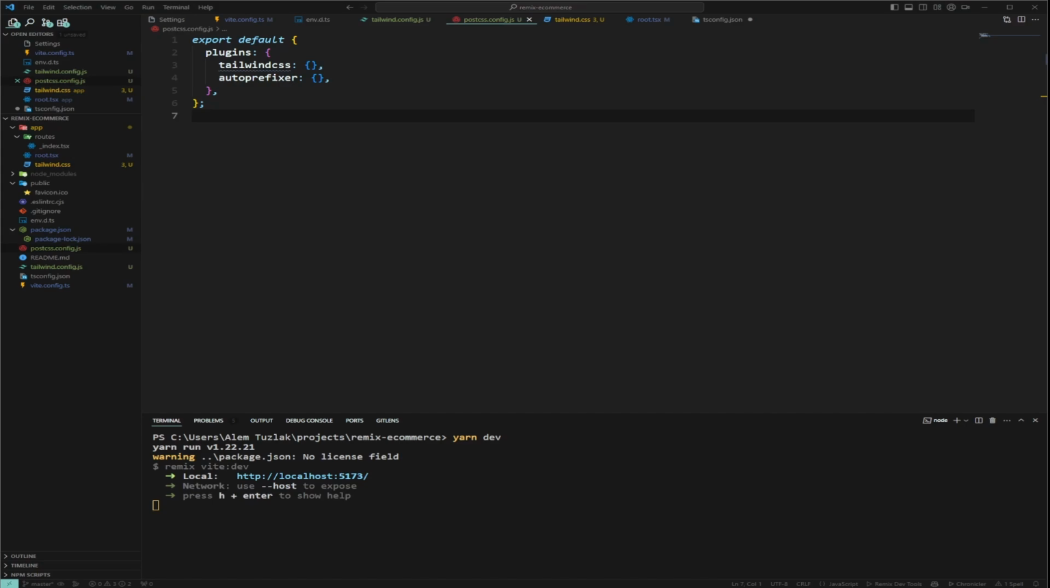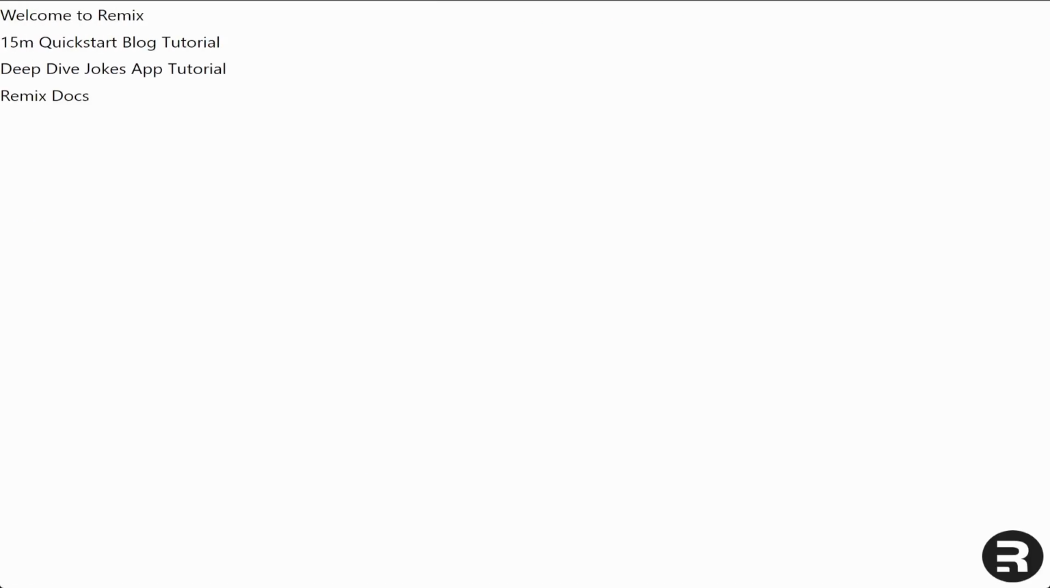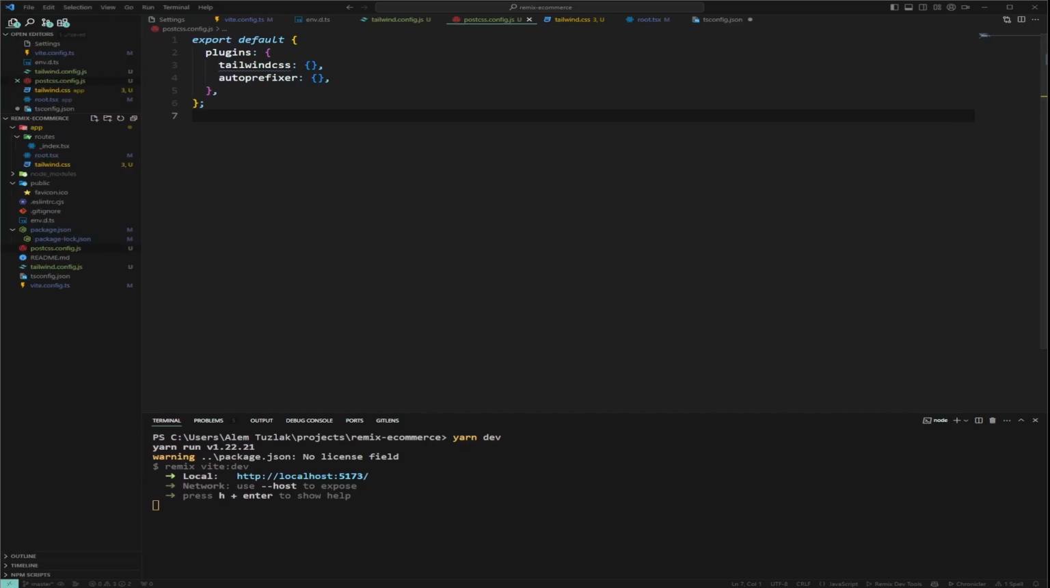And if we start and we go back to our app, we can see that our text has changed and it looks different. And for now, that's pretty good for us. We will go further later on, but the important thing is that Tailwind CSS is working and we changed the CSS here.